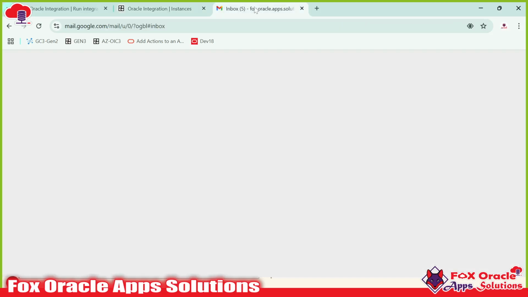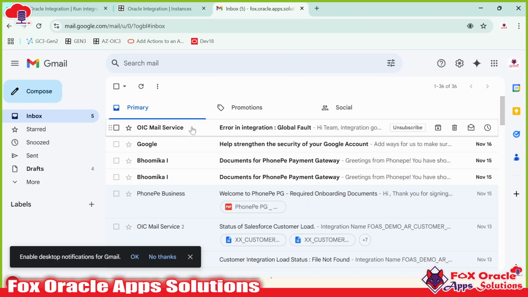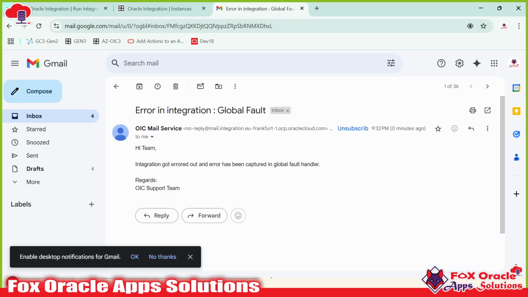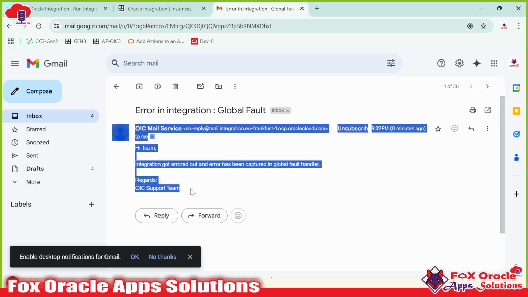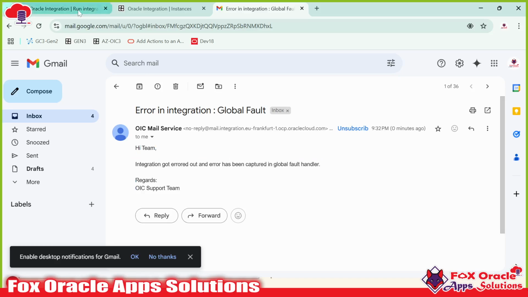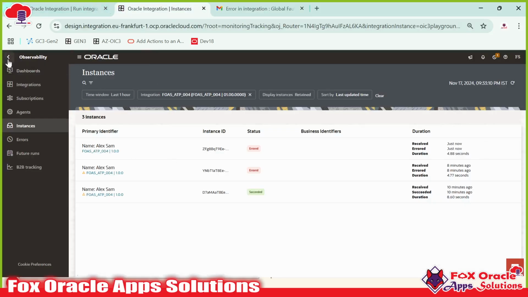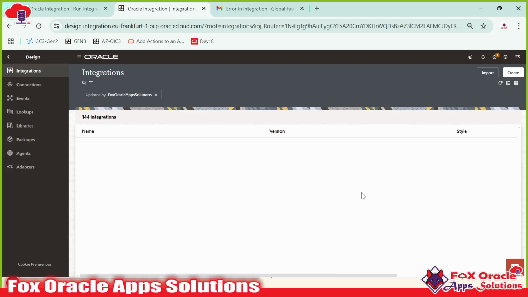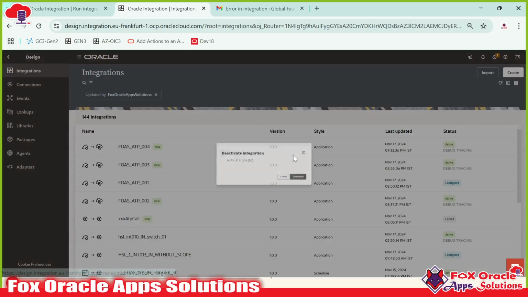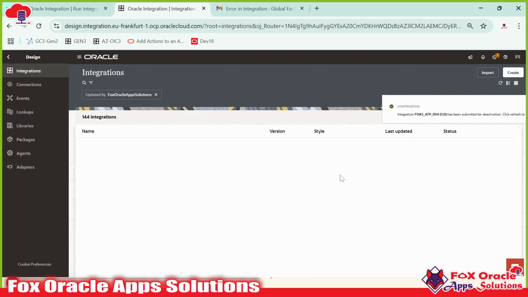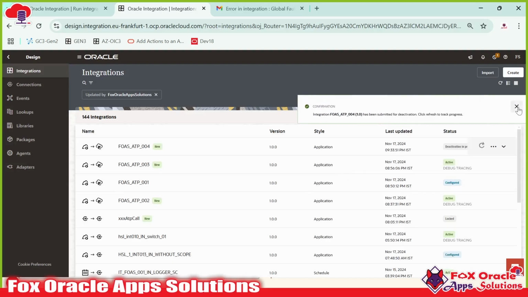We will see the email message, and here you can see we got an email. You can see error in integration, global fault handler. This is the error message we configured right now. So now let's go back to that integration, and here let me deactivate this integration and handle this error or exception in our scope fault handler.